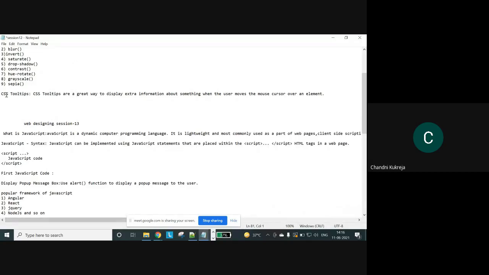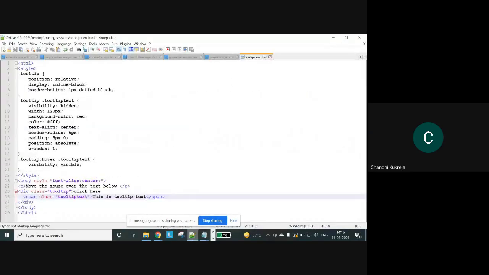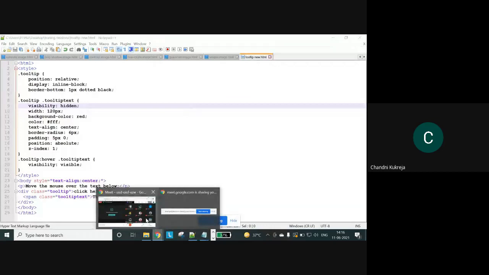So in yesterday's class, we discussed tooltips, but there was an error, so it didn't run properly. I can resolve this error. Basically, in this code, the error was the spelling mistake in tooltips. That's why it didn't run properly. I just ran this, so here is the output.